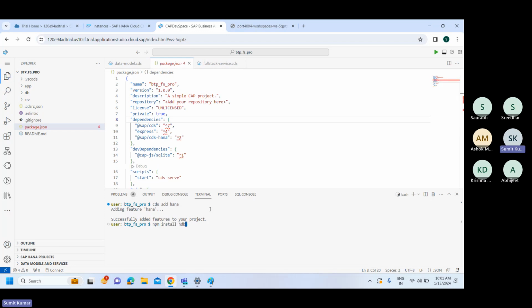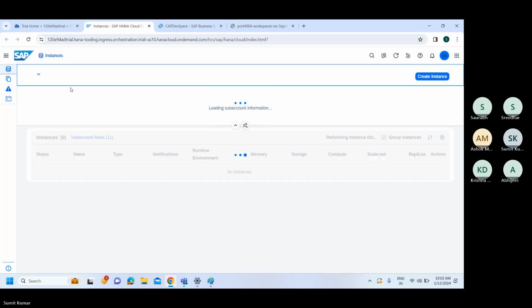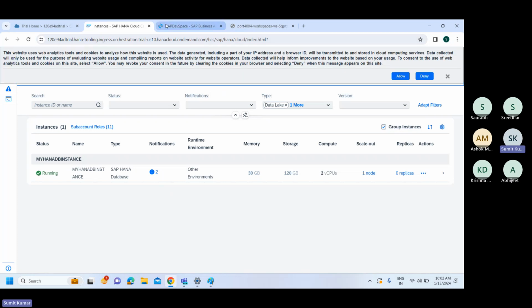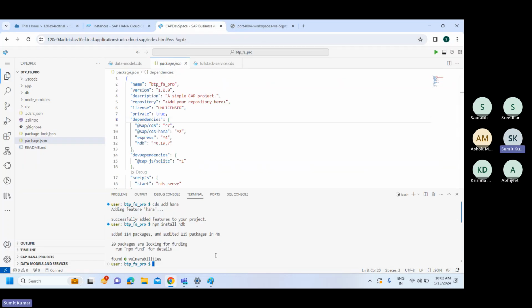npm install HANA database, and I hope my HANA DB instance is also up and running. It is, right? Okay. npm install, maybe we'll add the SAP HANA client.